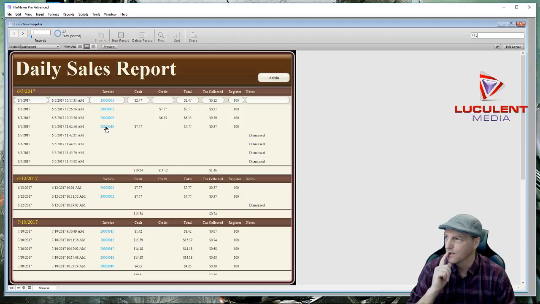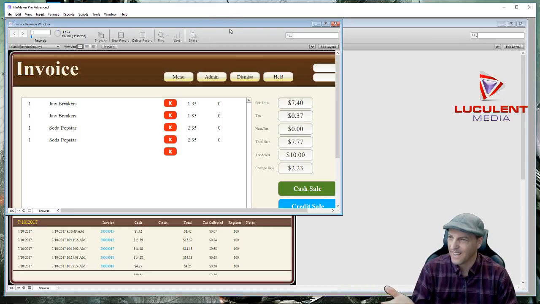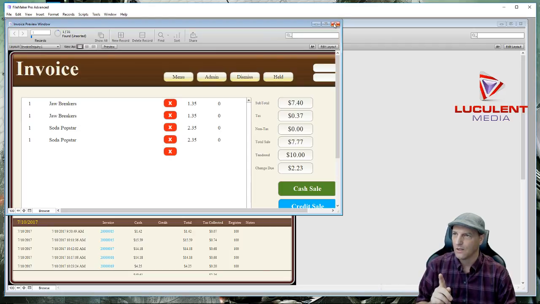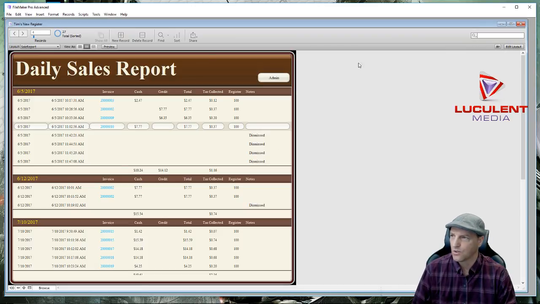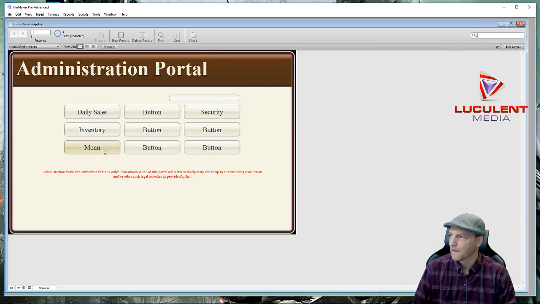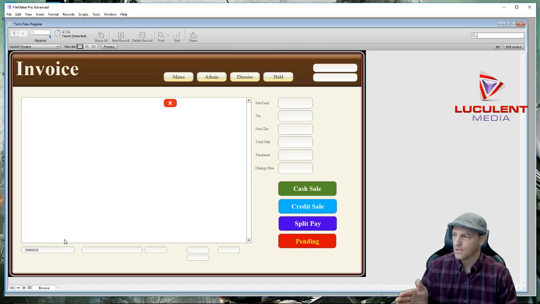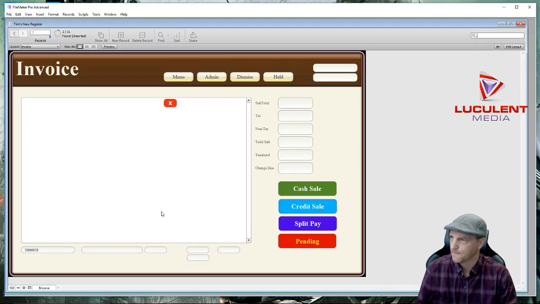If we go to this one and we click on it, here's our window. Look how pretty that is. Now you automatically have all this stuff and you haven't changed a thing. To make the point, let's go to the admin, the menu, the invoice. Now the invoice number that we are on is 2028, right?